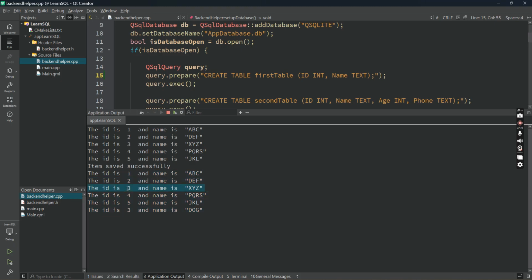Second thing, you will see there are two rows whose ID is 3, this one and this one. Now, normally ID has to be unique, right? ID should not duplicate. So that's why we should make this primary key to make it unique.